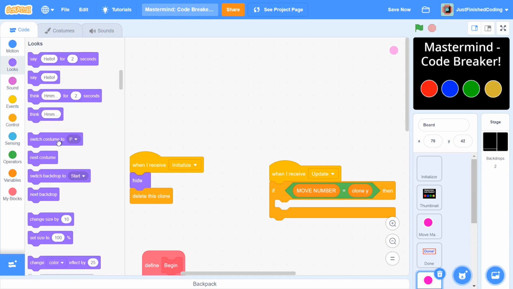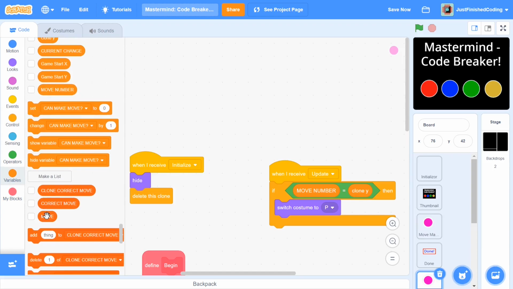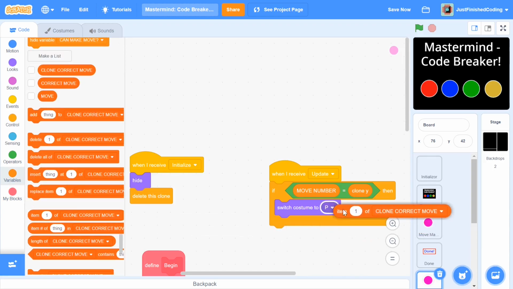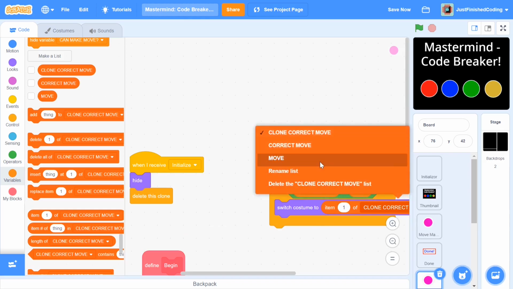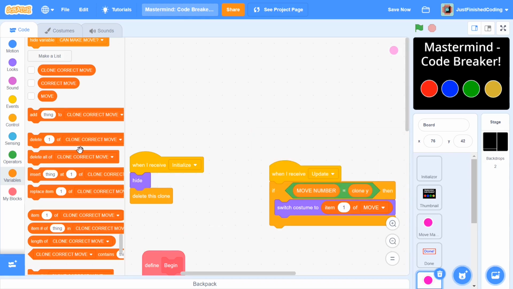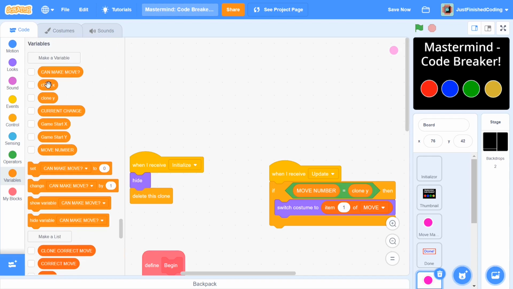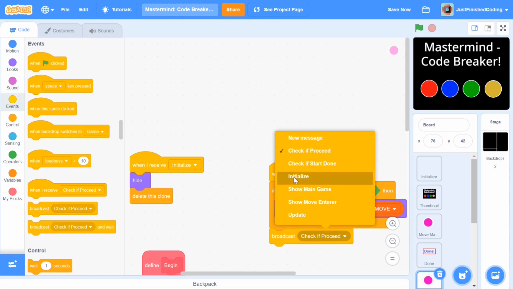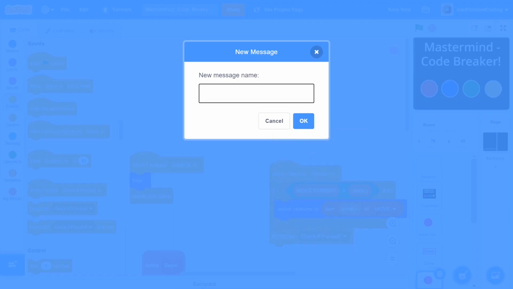So switch costume to, and here I'll be doing the same thing which I did earlier, which is item, not of clone correct move, but of move instead. So I'll be switching to item clone x of move, and here our IDs are extremely useful, and this will pretty much switch to the right costume. And after this, I'll be broadcasting another message called send checker, okay? And you'll understand what this does, just copy me for a while.